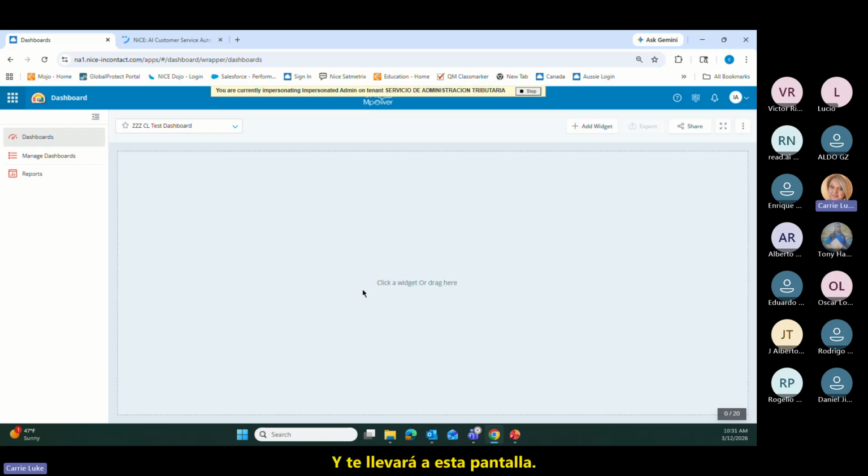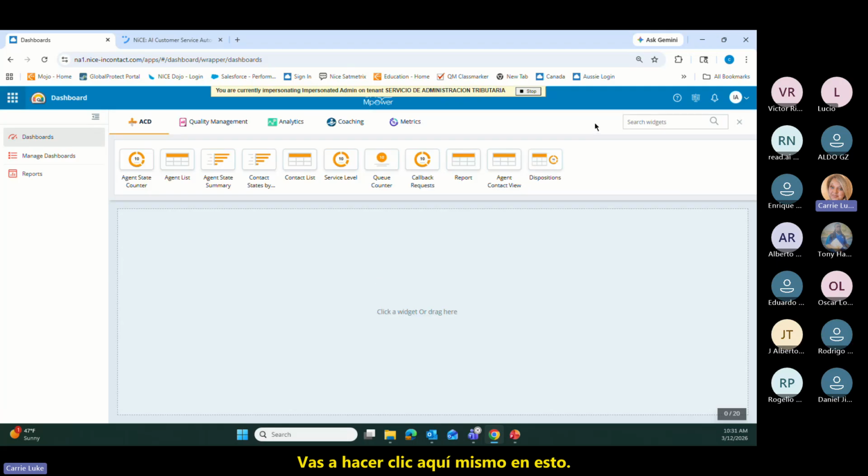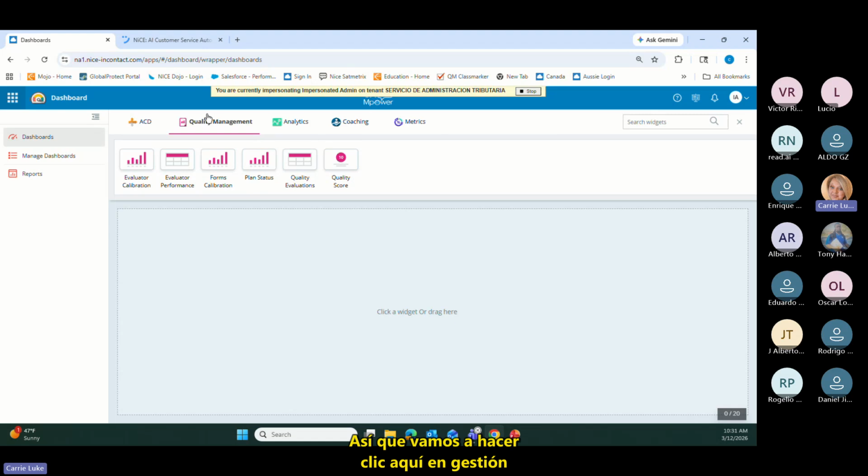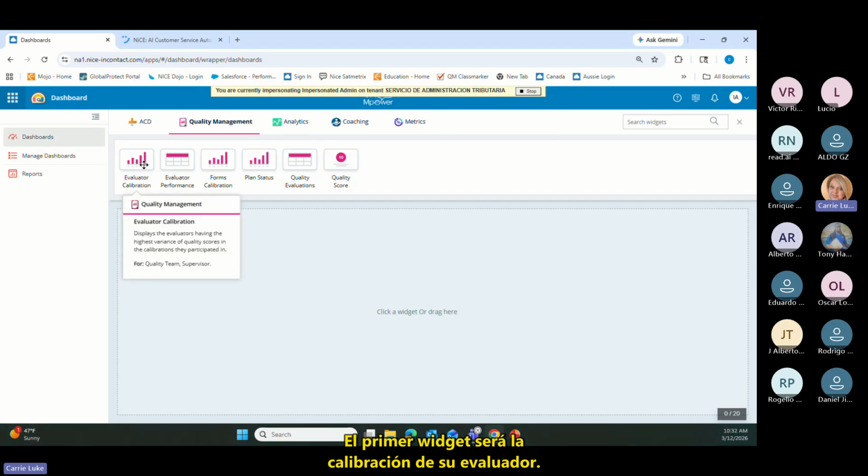Then you're going to come down to the bottom and click Create, and it's going to bring you to this screen. So we're going to add our widget. Right up here at the top, you're going to see the plus sign that says Add Widget. You're going to click on this. Now, we're going to be going over quality management widgets. So we're going to click on quality management, and it's going to bring up the widgets that you have. The first widget is going to be your evaluator calibration.